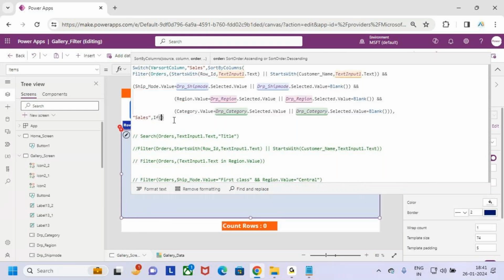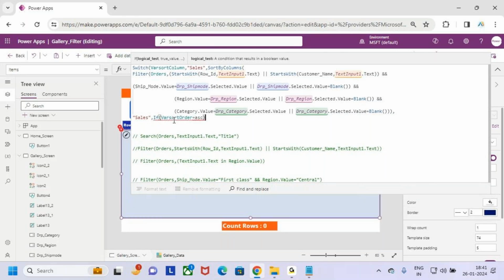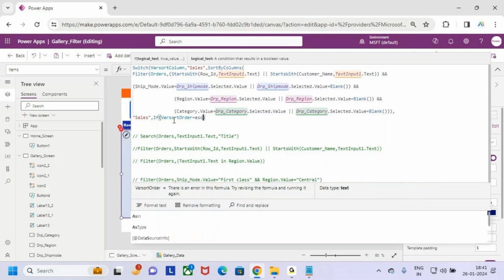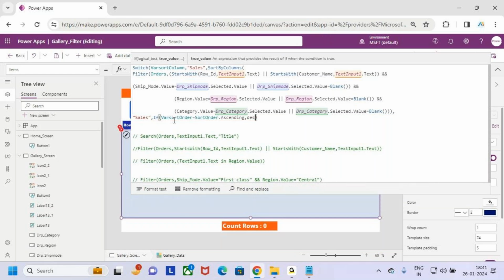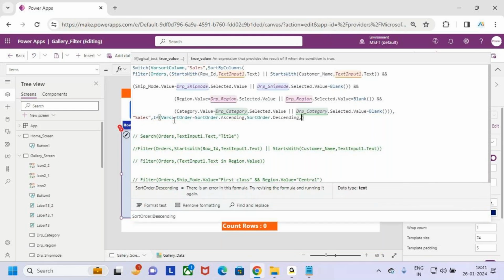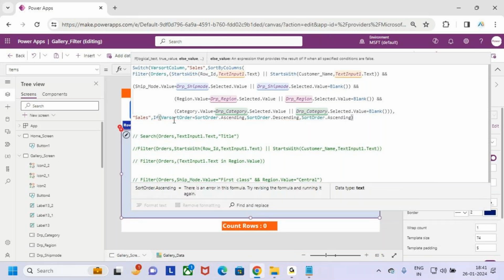If var short order is equals to ascending, then go and keep it as descending. Otherwise, I want to keep it as the same ascending order. Now just close it.